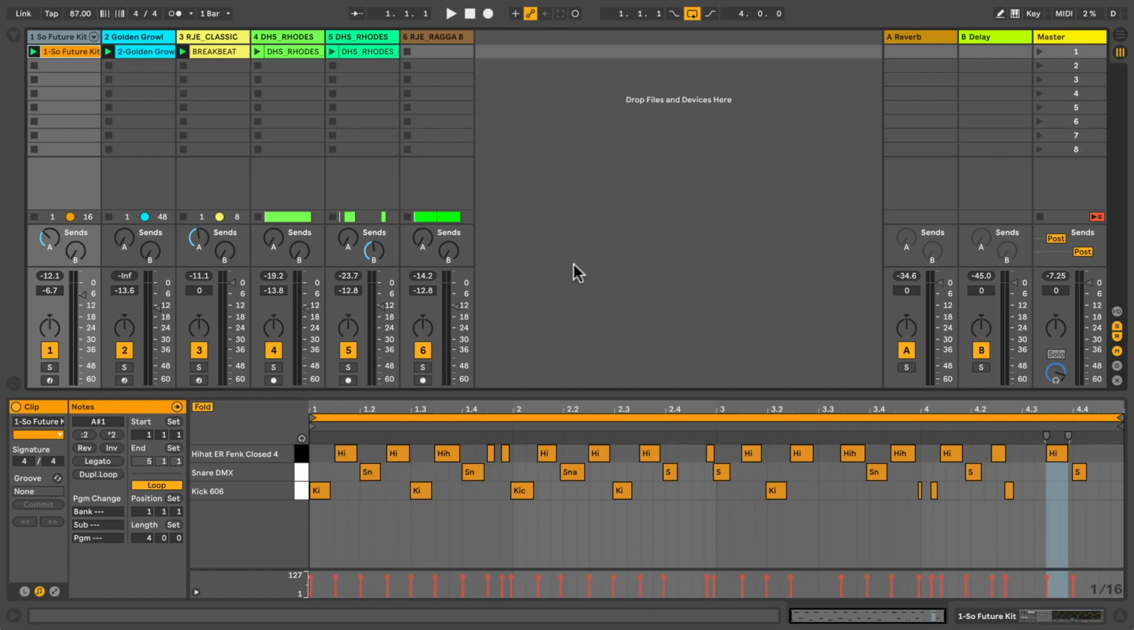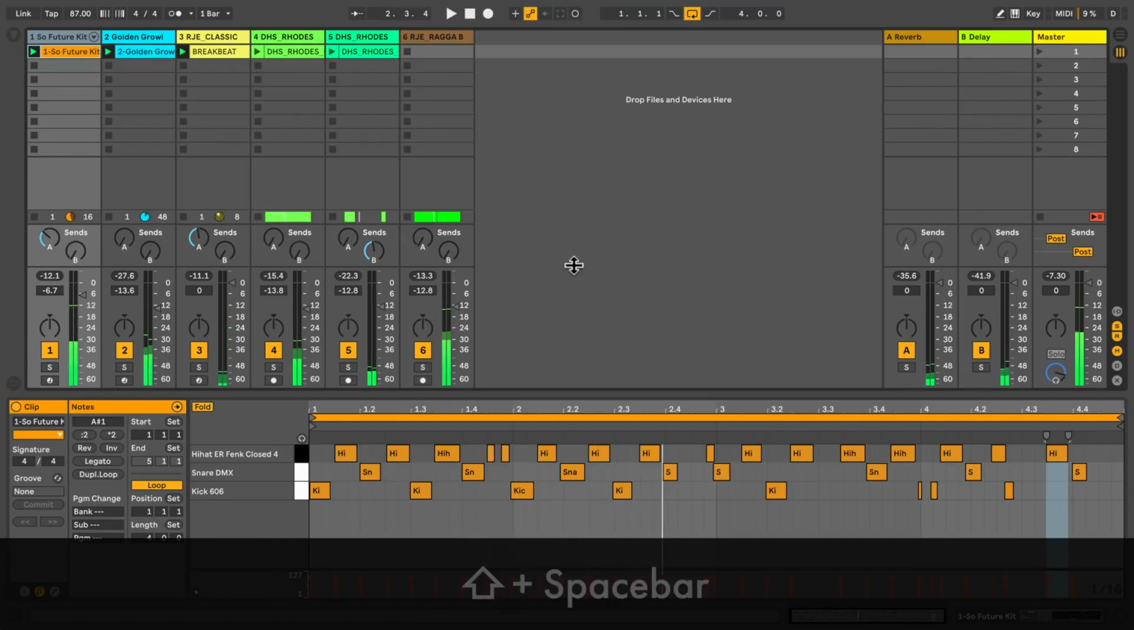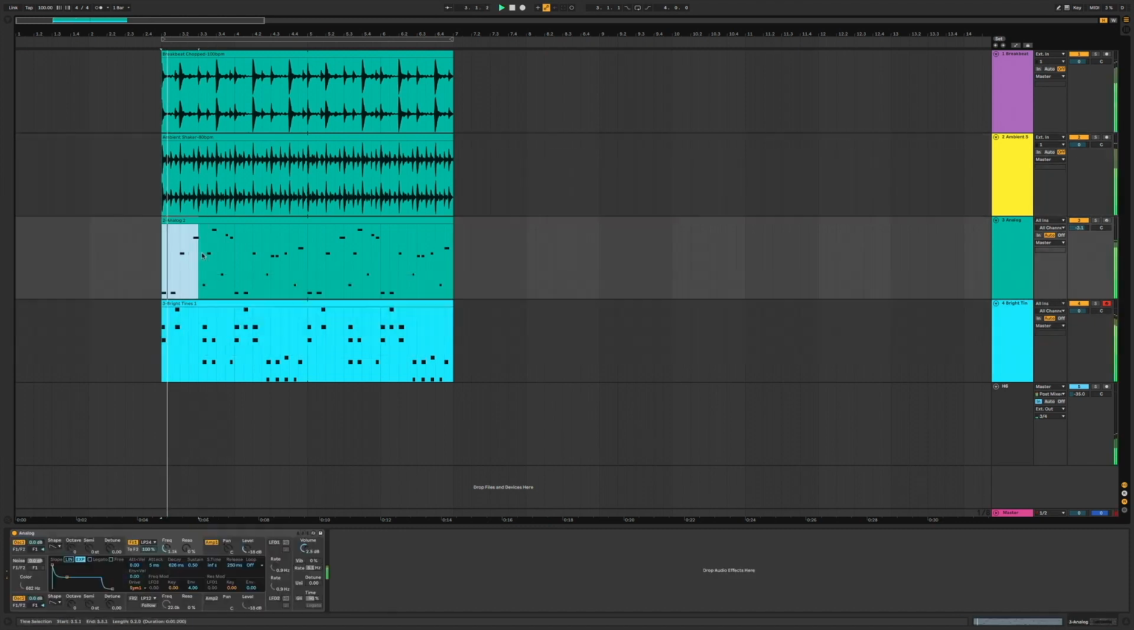The first shortcut is the one that starts everything, spacebar. If I want to start from the point where I stopped, I just hold Shift and press space. If you only want to play a selected region, select it first and then press Option space. It'll automatically stop when it reaches the end of the selection area.